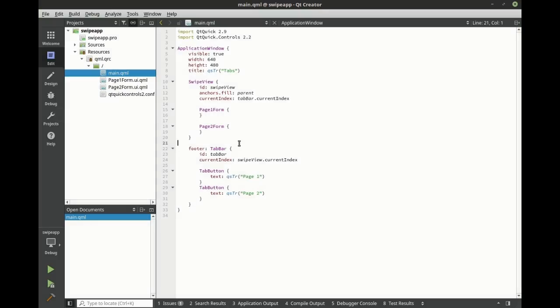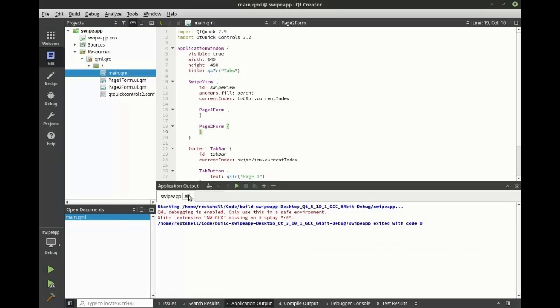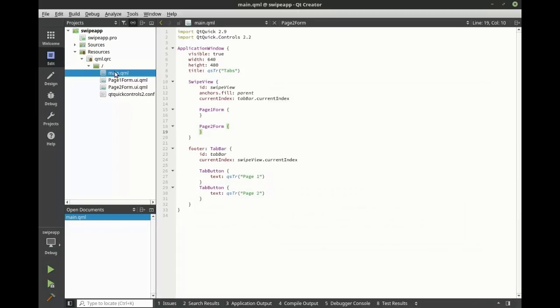Working with the Quick Designer is extremely easy. Here we have a basic swipe application. We're going to add a third page to this and then customize it by putting some components on there. First thing we need to do is create a new page.